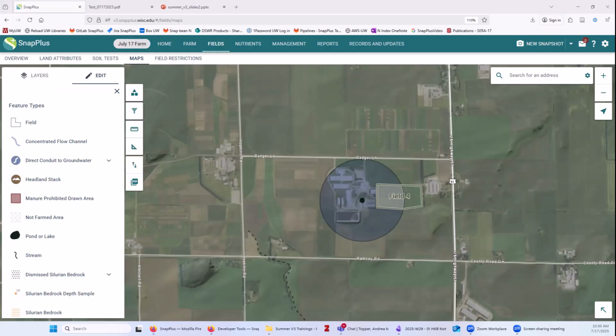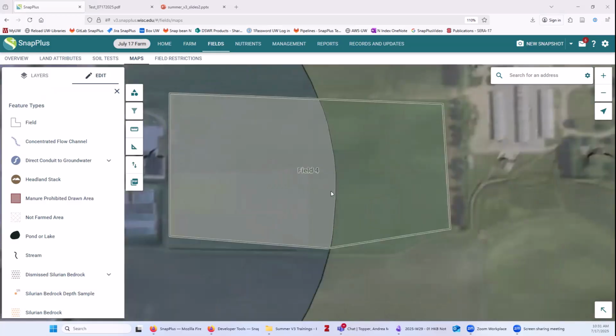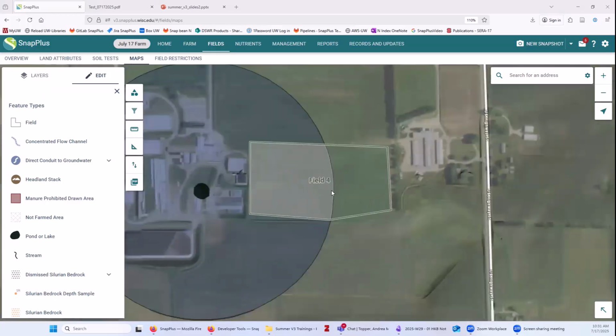If you dismiss a SWCMA, does it dismiss it for every user, or is it just the individual plan? It is just the individual plan. So that is a feature that is associated with this specific field that you have dismissed the SWCMA on. So if for some reason somebody else had a field that intersected this area that I dismissed, they would have to dismiss the SWCMA themselves. So this is a plan-specific, field-specific dismissal.